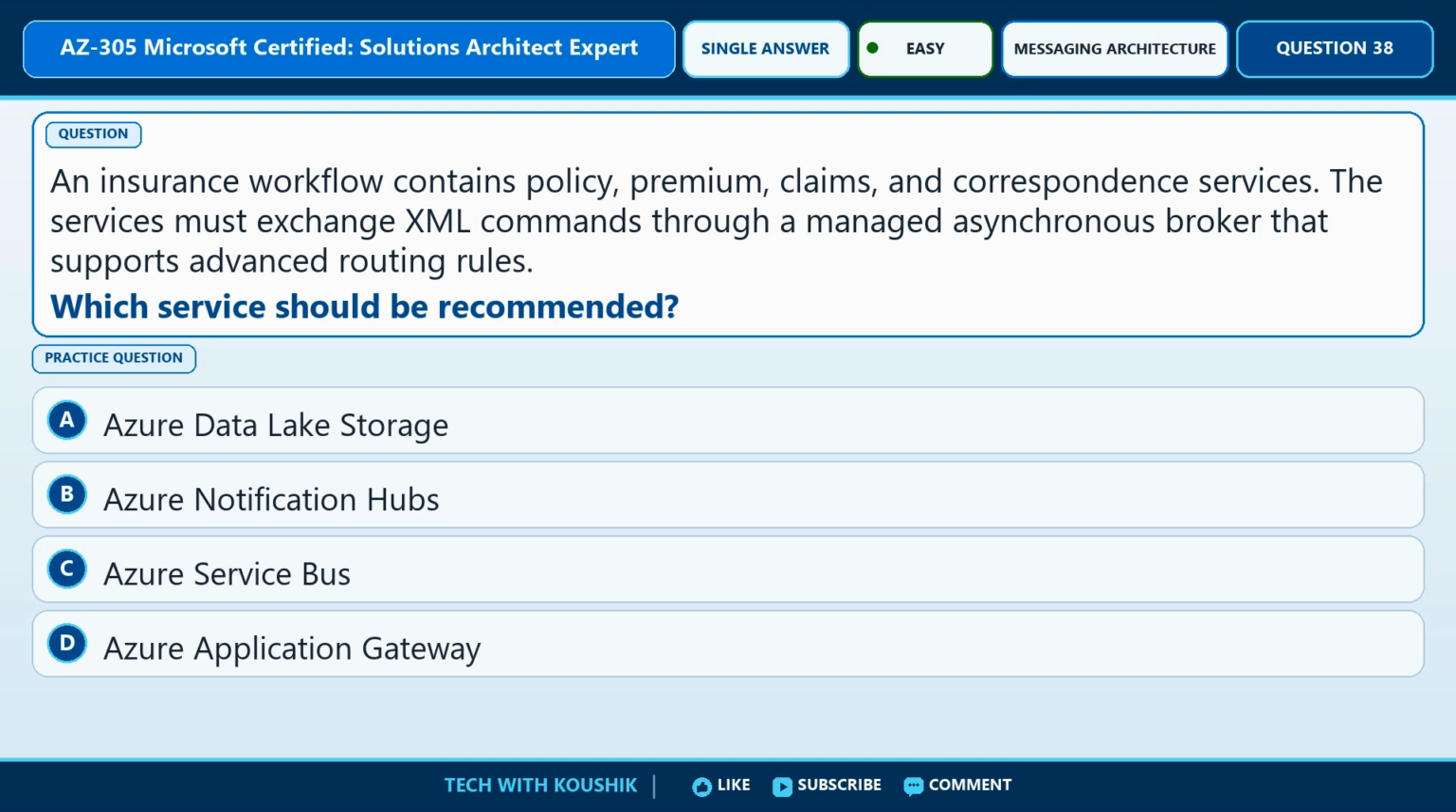Review each available choice. Choice A, Azure Data Lake Storage. Choice B, Azure Notification Hubs. Choice C, Azure Service Bus. Choice D, Azure Application Gateway.